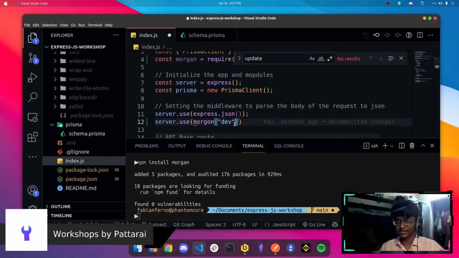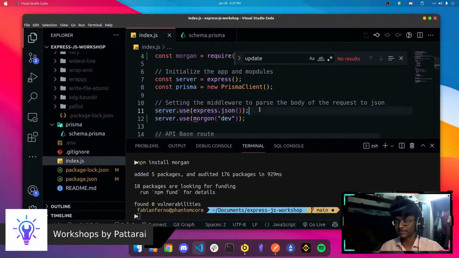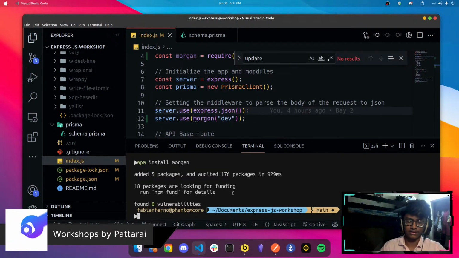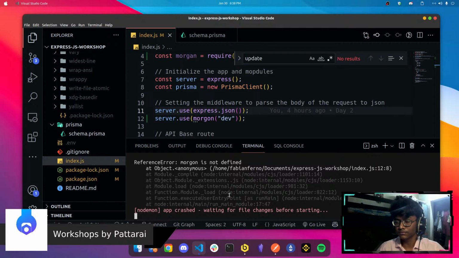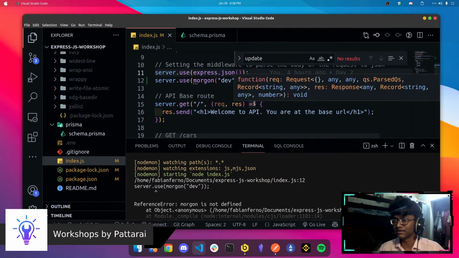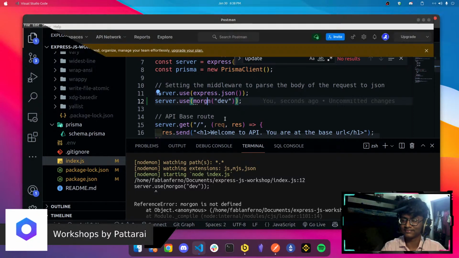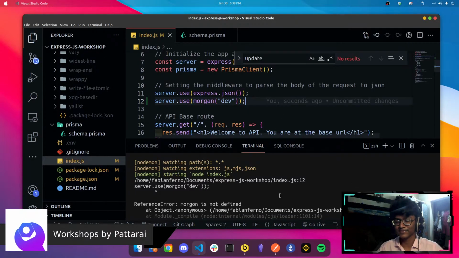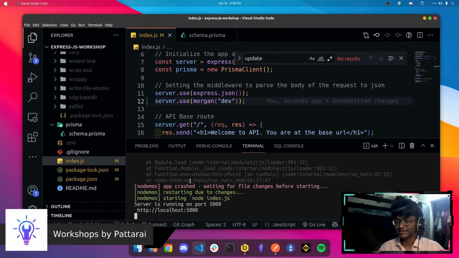When you don't give it, by default it's just production, and in production you don't need to know a lot of under the hood stuff. So I'm going to save it, and now our server should start using Morgan. npm start. And I restarted, and yep.